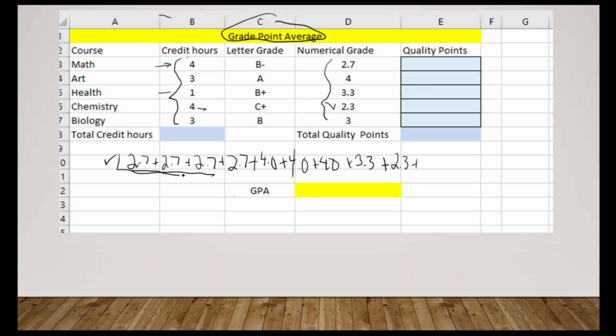So, for instance, this 2.7 added 4 times. Instead of doing that, we're going to put an equal sign there, equals B3 times, which is that asterisk, C3. After we put that formula in there, we're going to go to the bottom right-hand side of this cell and fill down. And Excel will automatically pick up the rest of the information.